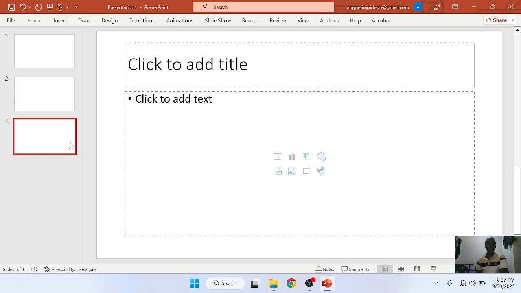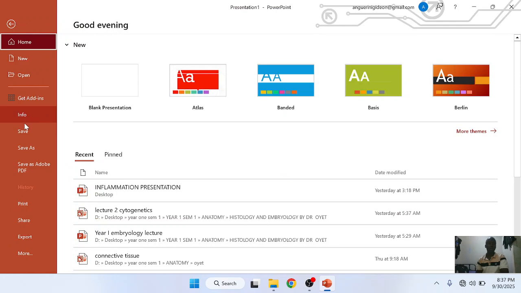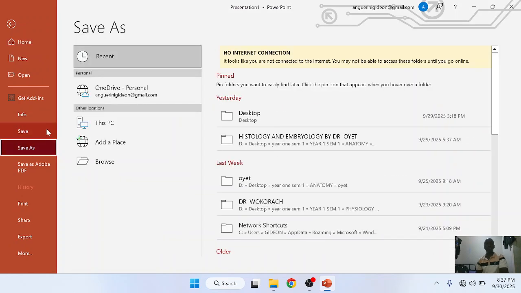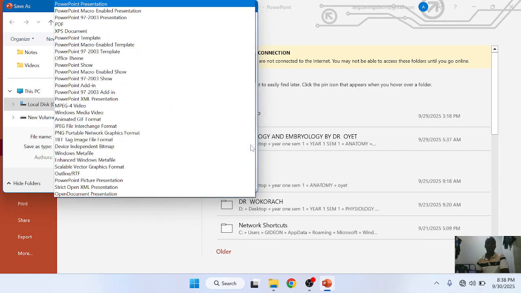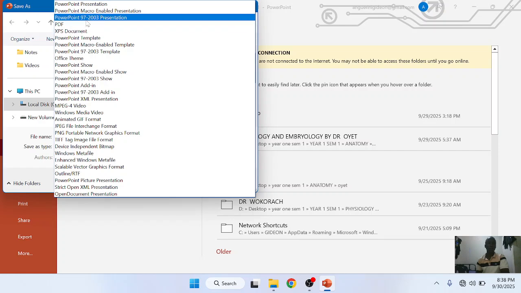And then you need to save your work after doing all this. Make sure you save your work. How do you save your work? You click on here and you Save As, because this is a work that you have not saved. So you select from here where you want to save your work. Like this one here, I want to save on desktop. And when you want to save, make sure that you save the presentation as PowerPoint 97 to 2003.